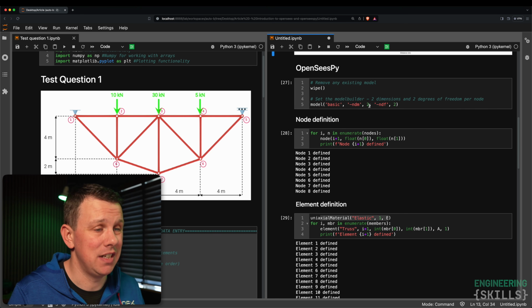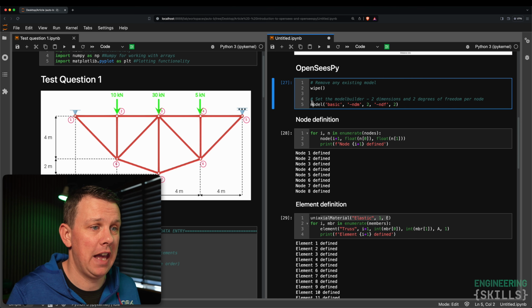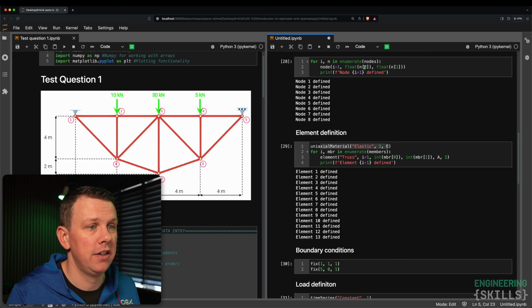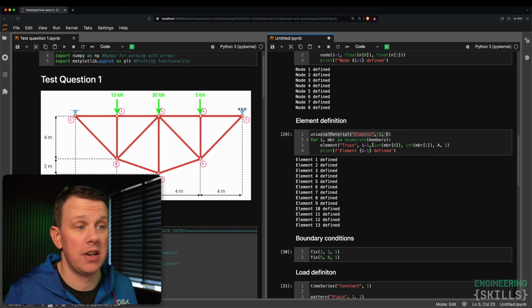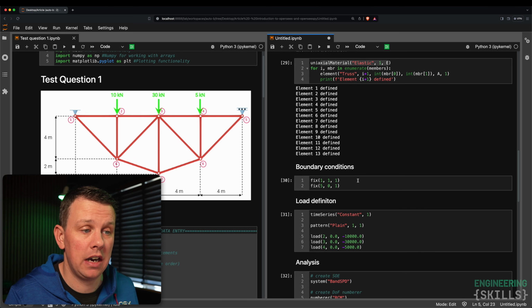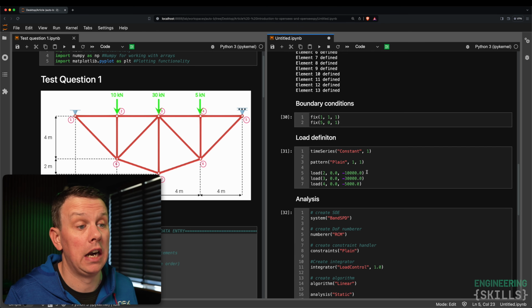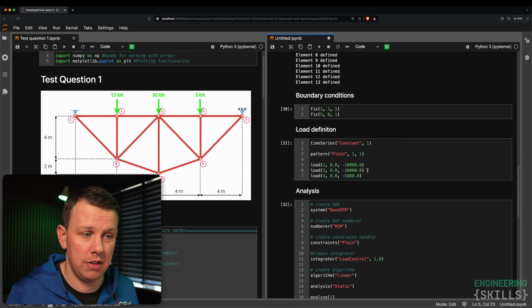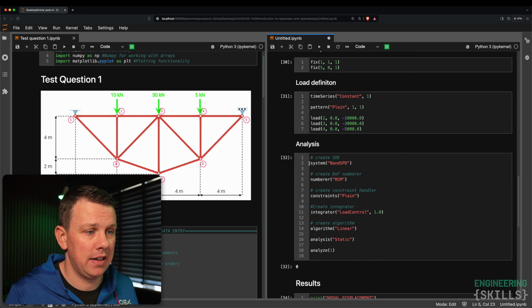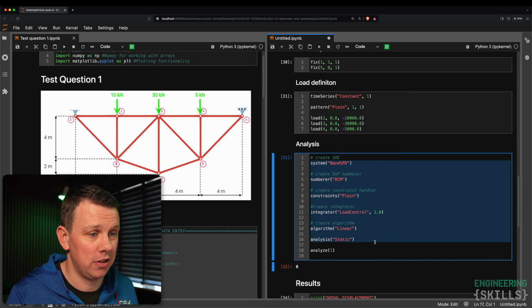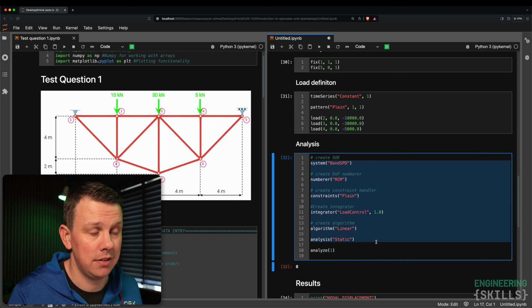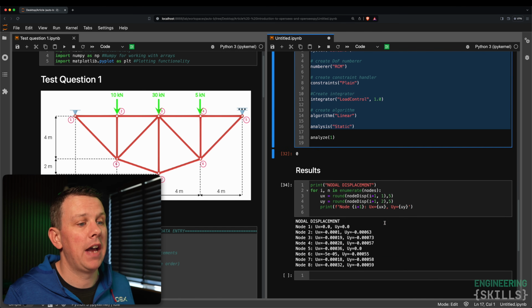As far as OpenSees is concerned, we just have to do a handful of commands, right? We've got to establish our model, define our nodes, define our material, define our elements, define our supports, define our applied loads, all very straightforward stuff. These are out-of-the-box commands that, let's be honest, you're going to just copy and paste 90% of the time. And then boom, you're done.